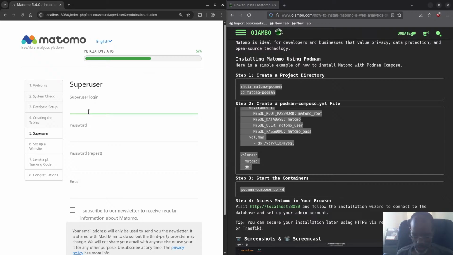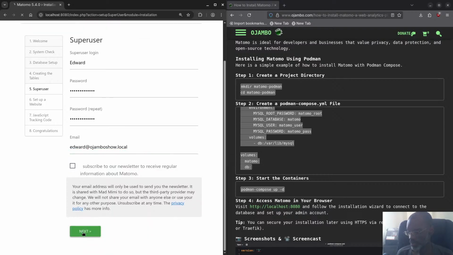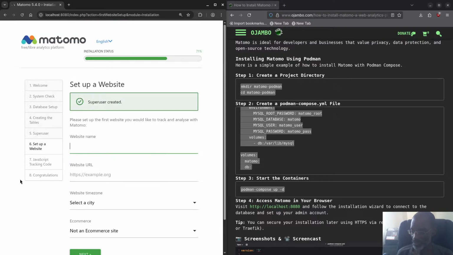Now here it's asking me to create a login, so I'm just gonna do something pretty simple here. I think it's going to reject my password. I think I did this before. It did reject my password. And let's go here. Okay, I'm not going to subscribe. Click next. Oh, it did actually. Okay, great.